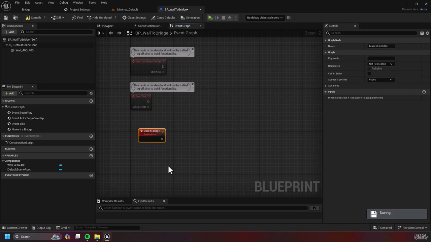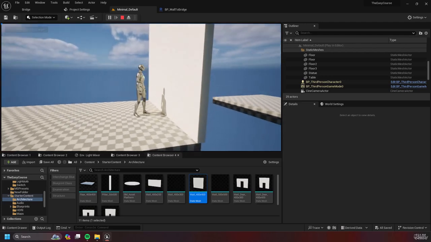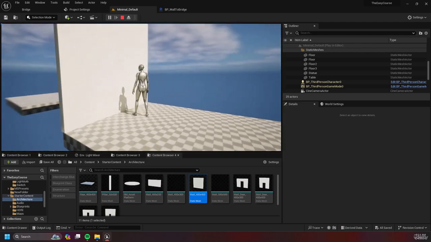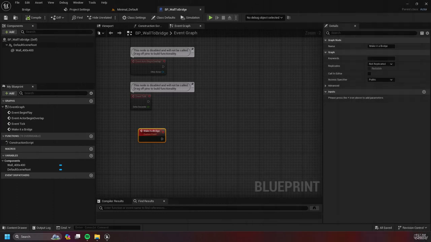Now, let's ask ourselves, when should this event be fired? As we said in the beginning of this lecture, we want it to fire once our player character comes close to it. Specifically, the wall should turn into a bridge once the player character is somewhere in this location. How can we do that? Well, we can create an invisible trigger in form of collision box that will fire this Make It a Bridge event once it overlaps with our player character.